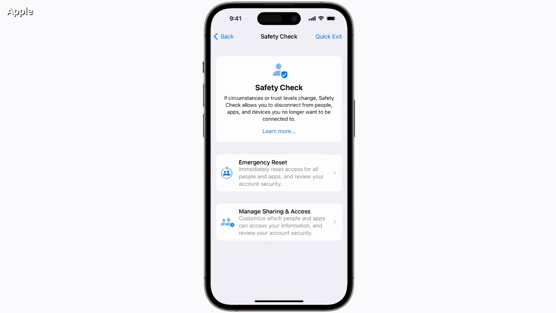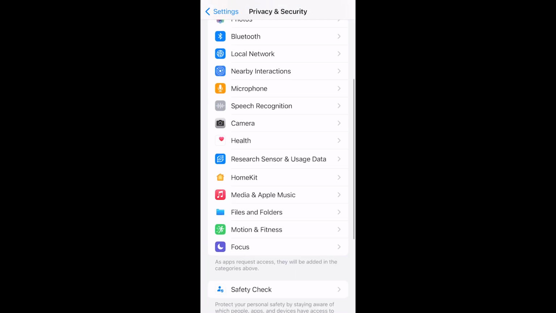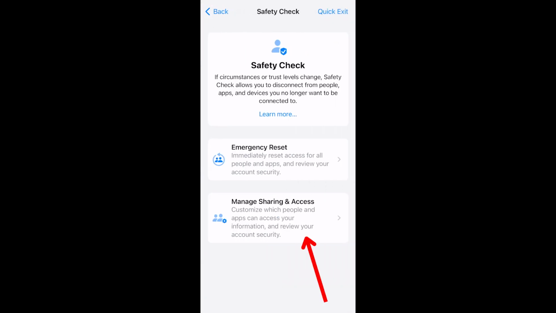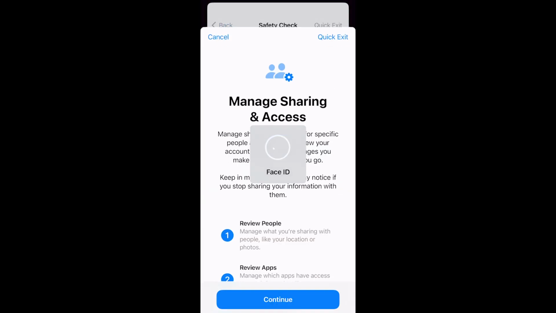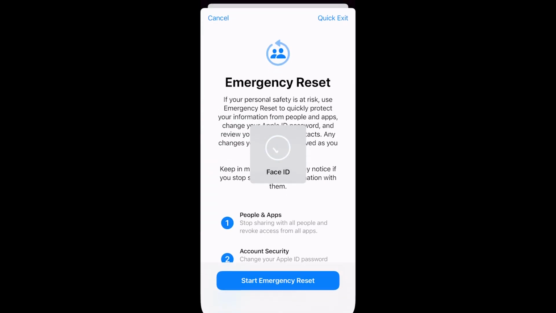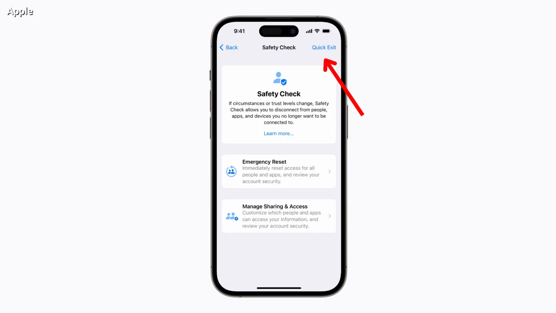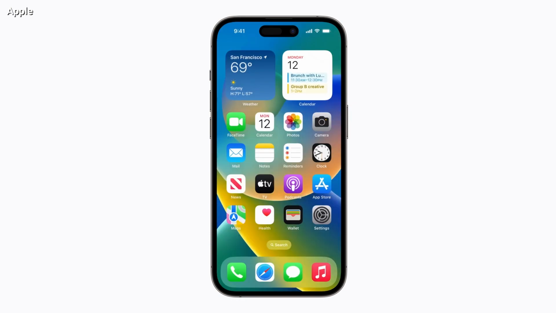Apple's new Safety Check was designed for anyone at risk of domestic violence, but it can be useful for just about anyone. If you've got an iPhone or iPad, be sure to open up your settings and go to Privacy and Security, scroll down to Safety Check and tap there. Then you can see every person who has access to your shared location, photos, or other shared apps. You can manage all of it there or tap Emergency Reset for a situation where you need to remove anyone from having access to anything you've shared from your device right now. There's also a quick exit button on the top of each page in Safety Check so that you can quickly return to your home screen if needed.